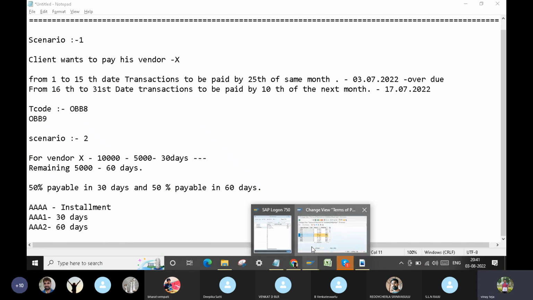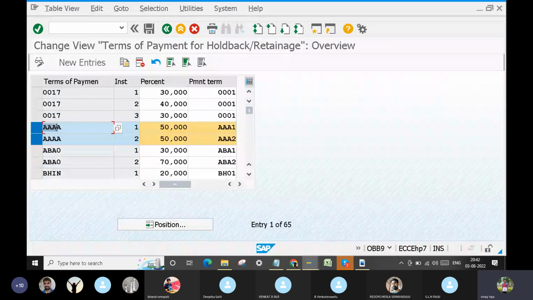In OBB9 what I am doing is, this is my fixed payment terms AAA. So for this first installment, what is the payment term for first installment? AAA1. So it will take 30 days for my first installment. Next, second installment AAA2. AAA2 is 60 days, so it will take automatically 60 days.